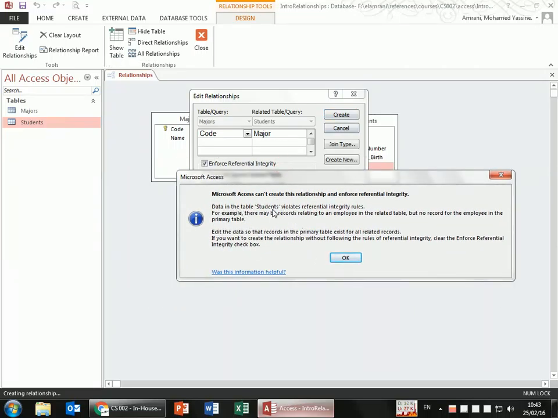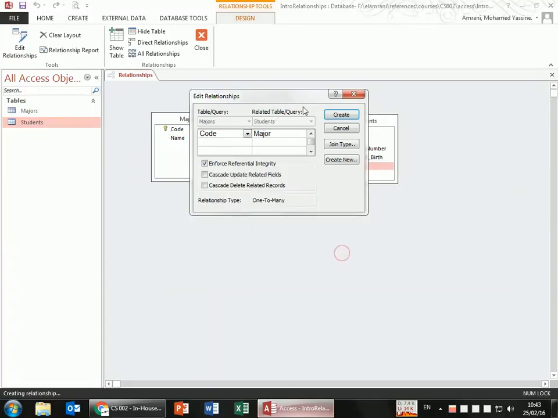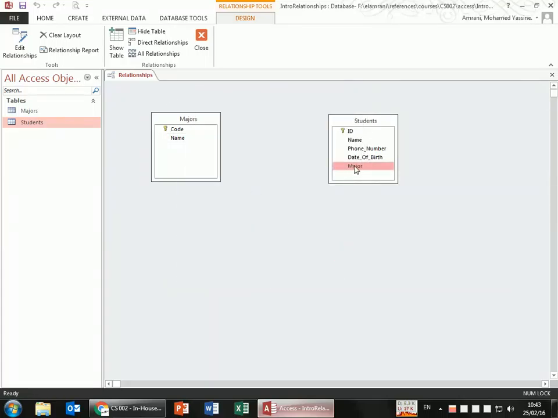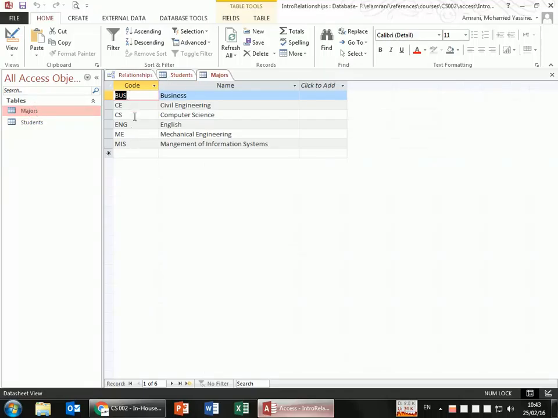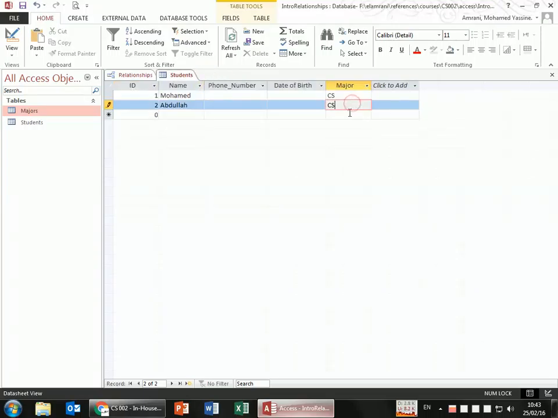It tells me that data in table students violates referential integrity rules, which means I have something in the table student that doesn't respect the rule I'm trying to put. And what is the rule that I'm trying to put? That everything in this major should be existing in code. And if I go to student, you can see that this is not existing in the code in the majors. I don't have CSE, I have CS or CE. So that is why it is complaining. Now I need to fix it.